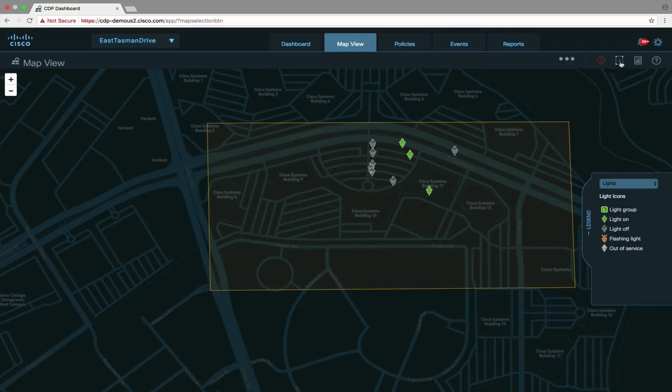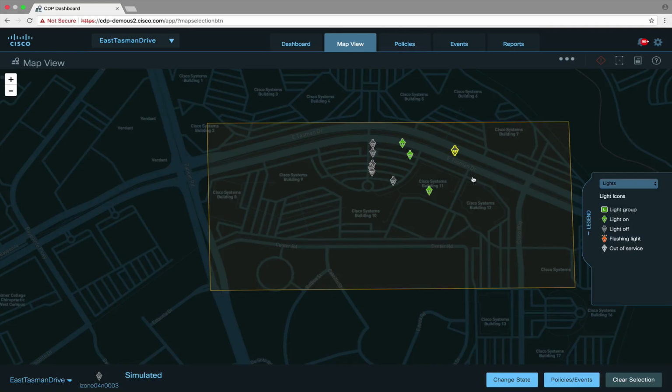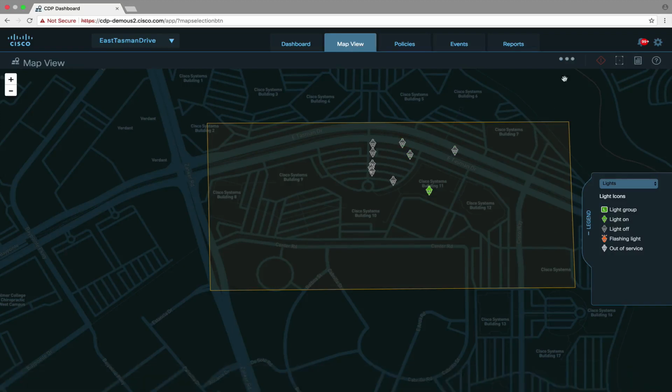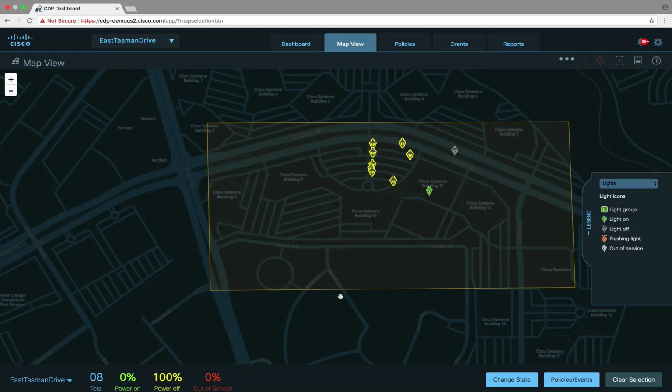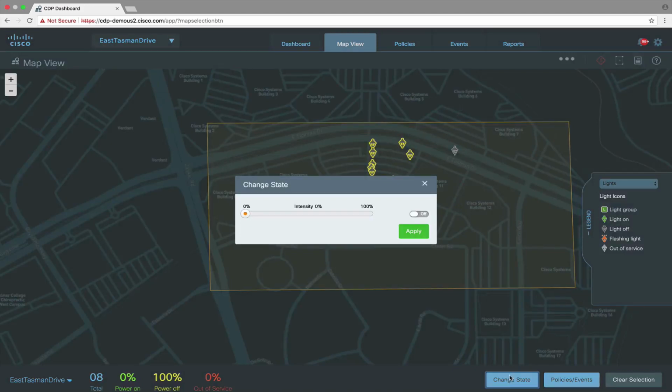We can use the selection tool here to select a bunch of lights. In this case I'll select one light. It gives the statistics. Let me clear the selection and try again. Yeah, here it gives us the stats. I selected 8 lights. We can see all of them are off. You can also control the lights in real time by clicking on this change state button, and you can change the intensity and hit apply.